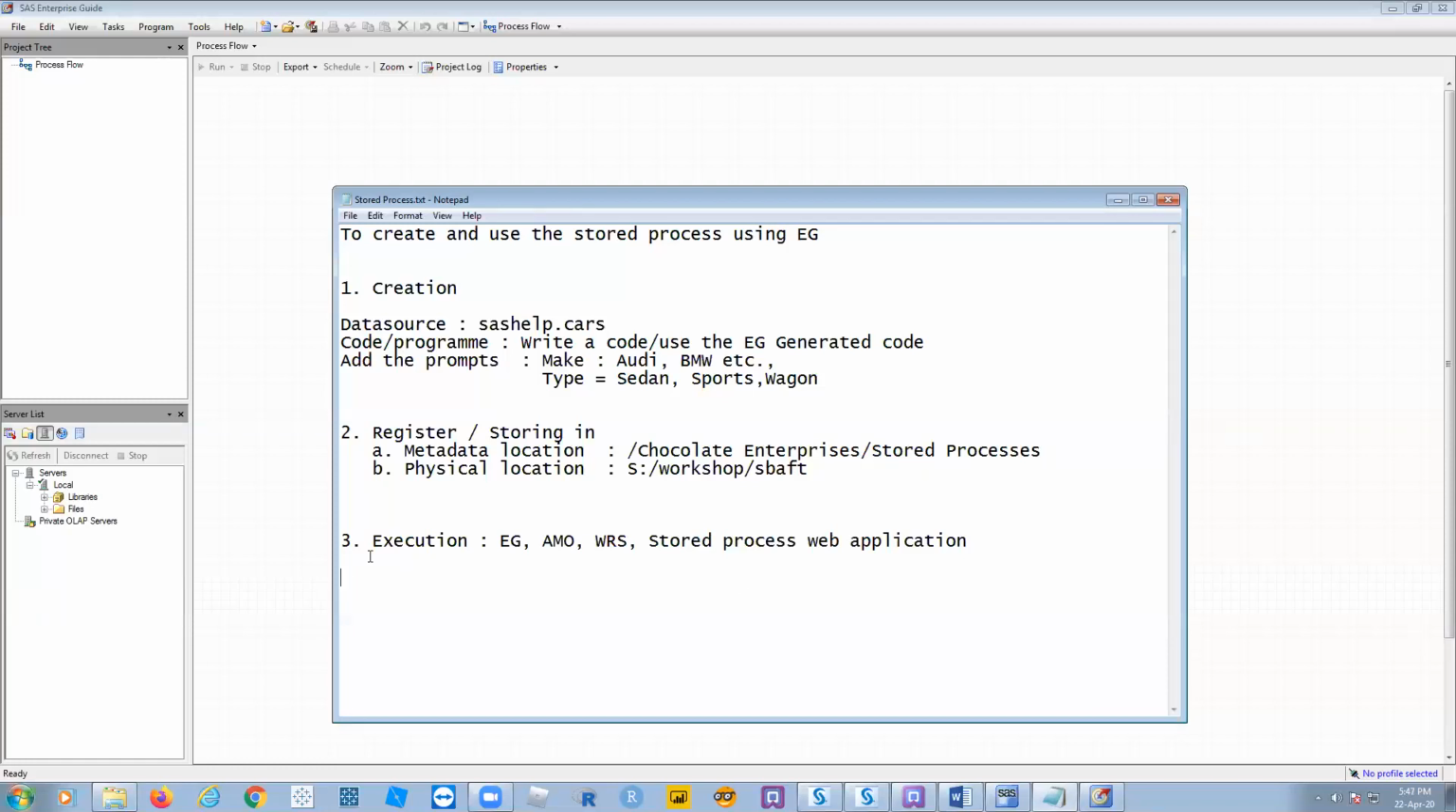I will just type here. Actually, here are three types of connections. The first one is external files. So what are the external files? Text files, then ASCII files, etc. So these directly you can connect, without defining library engines.